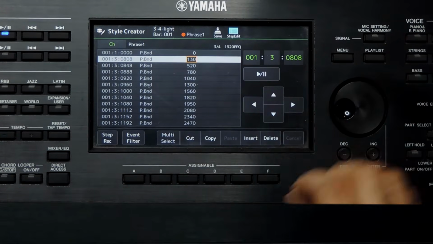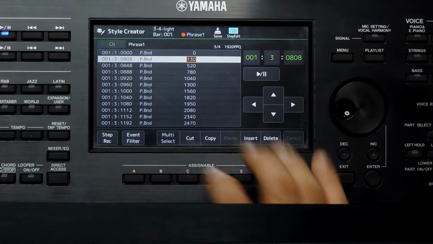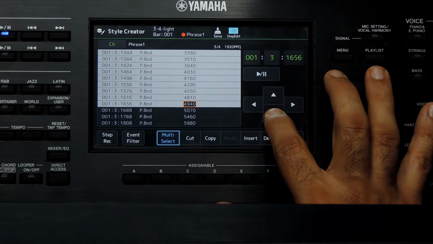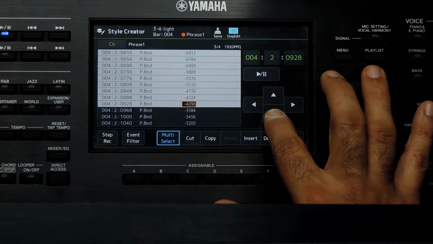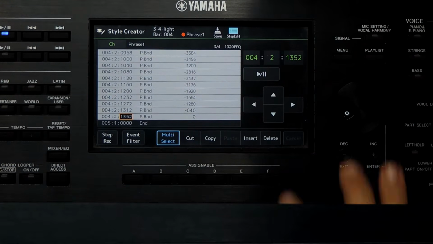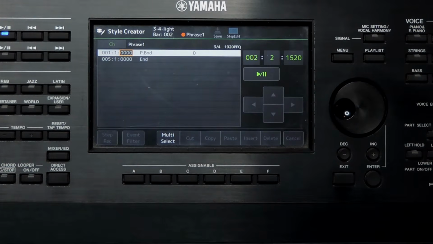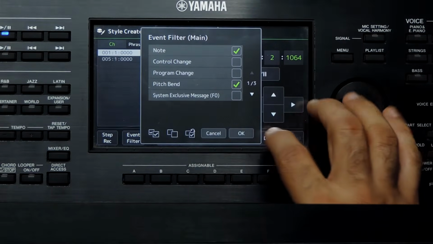We can multi-select all these and remove them easily without affecting the other events in the track. I will leave the first one because that was the default value. All those are gone now.